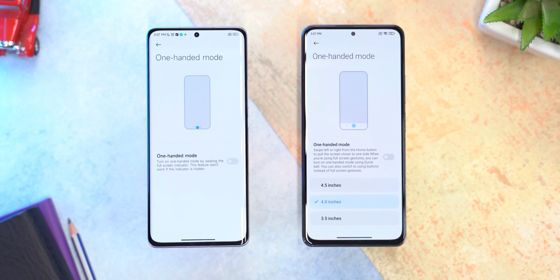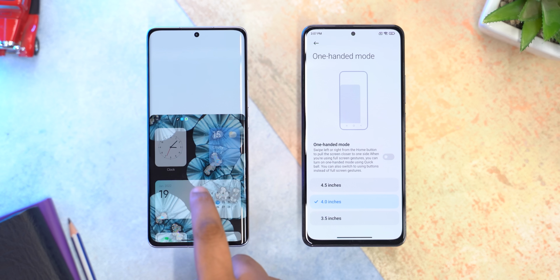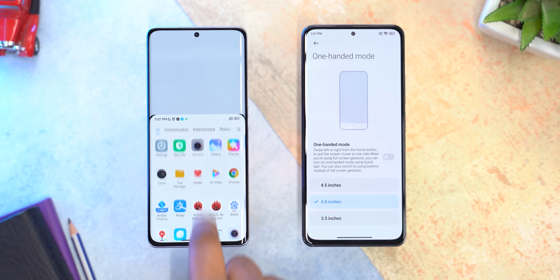If you remember, the current one-handed mode in MIUI only works when navigation buttons are on. The new one-handed mode in MIUI 13 is simple. I can swipe down from the bottom to bring the UI down. Yeah, kind of like iOS's reachability feature.